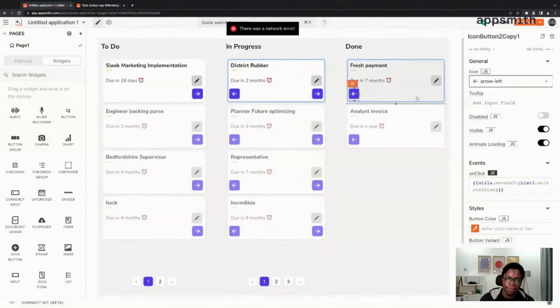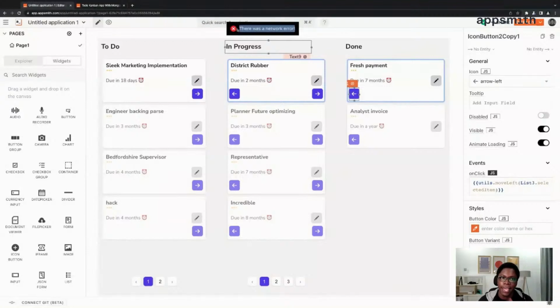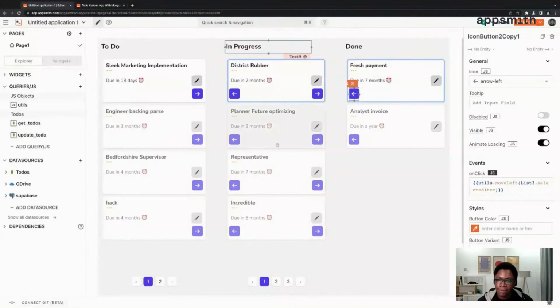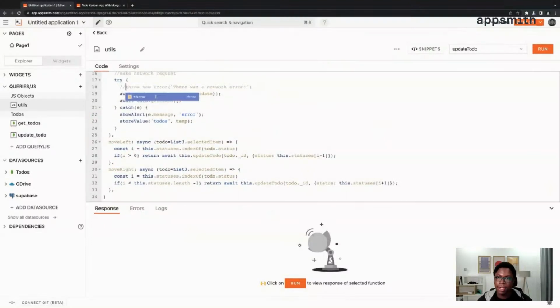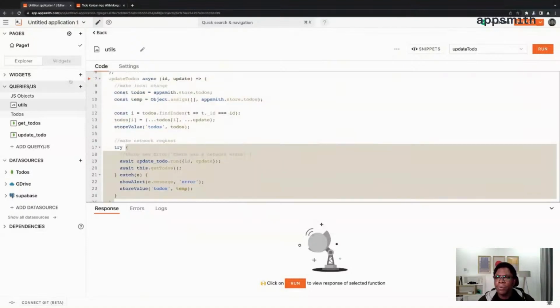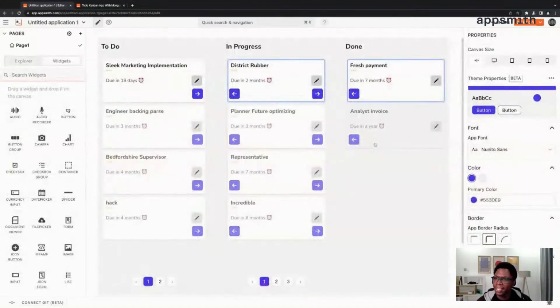It's going to move and then revert the card back whenever there's an error. And you can see we have the error message showing up right there. So this works fine. I can go ahead and comment out the error block. So this should work fine. So we basically have the entire Kanban part of our application done.